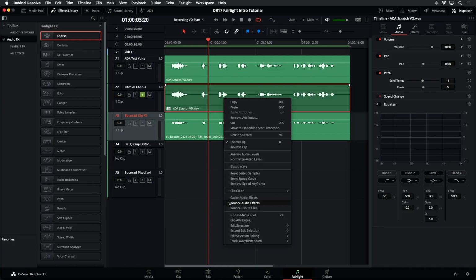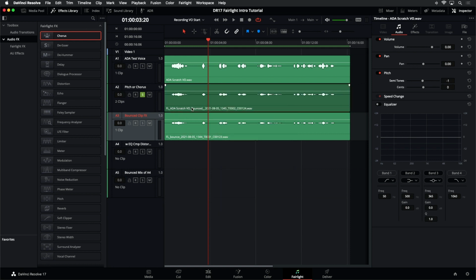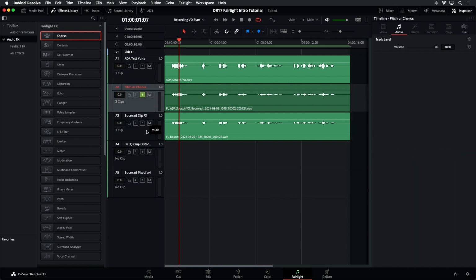If I do, any of the effects that are applied to that clip, whether I have 50 different effects on one clip, I could just bounce those right now and it'll render out a new file, or I could cache it. In this case, I'll bounce it. Here we go, and it just bounced the audio effects that way as well. So whether it was one effect or 50 effects, however many I had on that, it would just render it into a new file, as you can see. So let's listen to this one. Newton. Okay, so mission accomplished there.